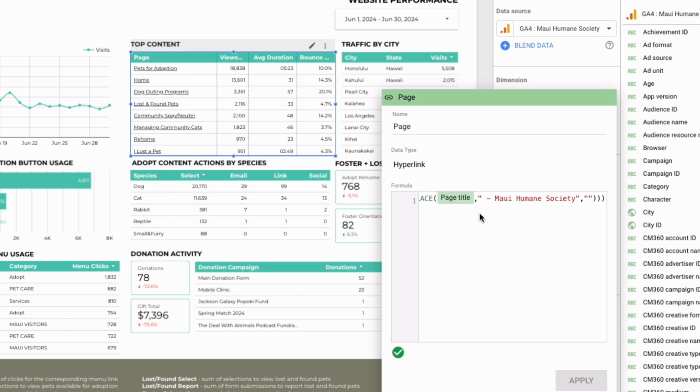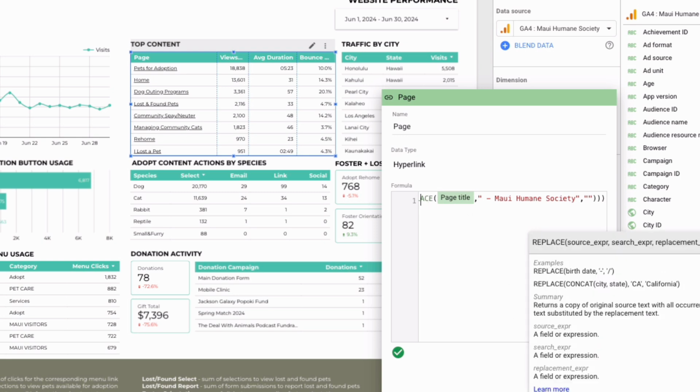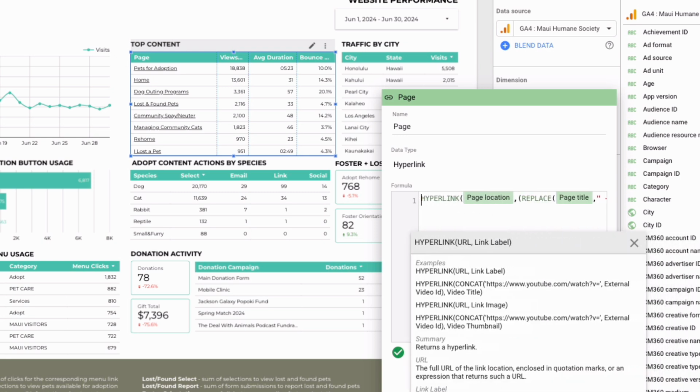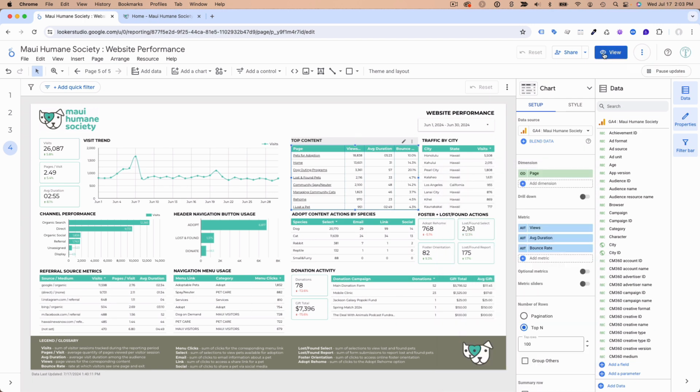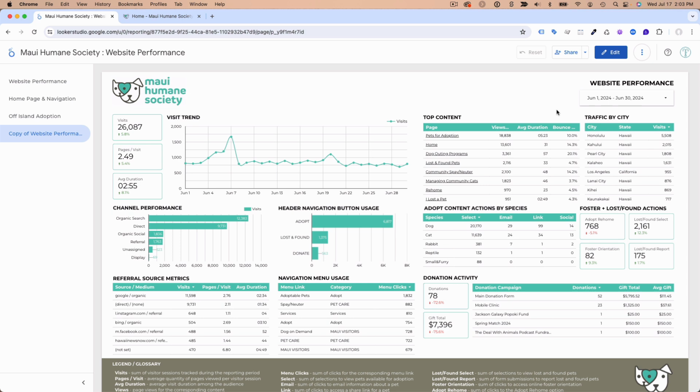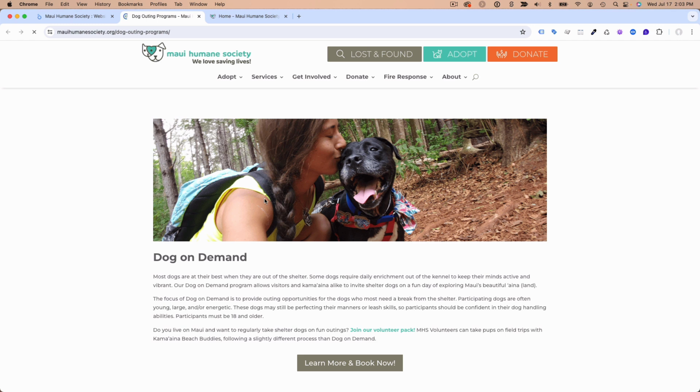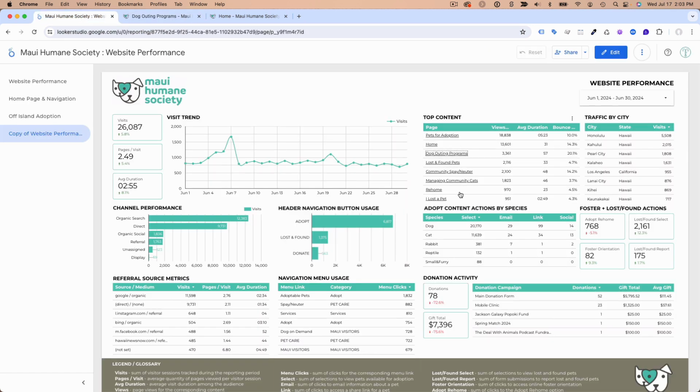Again, what this is doing is it's getting a label, and it's saying, you want a hyperlink? Great. Where do you want to send people? To the page location, which is just a dimension in Looker Studio for the full URL. So this allows the reporting audience, or the client in this case, Maui Humane Society, to say, all right, the third most popular page is dog outing programs. Which page is that? Well, they can click it. Oh, there it is right there, right? So it just allows them some easy room.